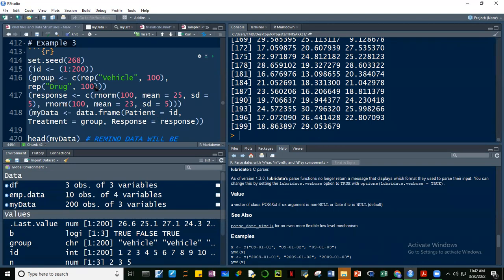Tapos yung group, actually ito yun. But we gave it a name, treatment. Tapos yung response, yung small r dito, ginawa natin big R. Ito in-illustrate ko lang to show that we can change the name of the column. We could have automatically used patient dito para hindi na tayo maglagay dito ng patient is equal to ID.